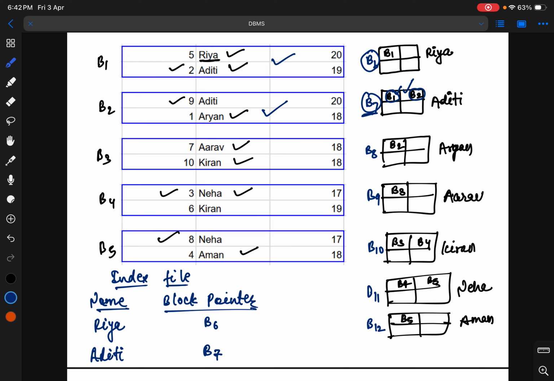Okay. Similarly, if we want to search for Arav, where is Arav's information stored? B9. So we'll first go to B9, check for Arav, and from there we can see that Arav's information is stored in B3. So we'll go and search B3 and retrieve the information. So that's how secondary non-key indexing works.